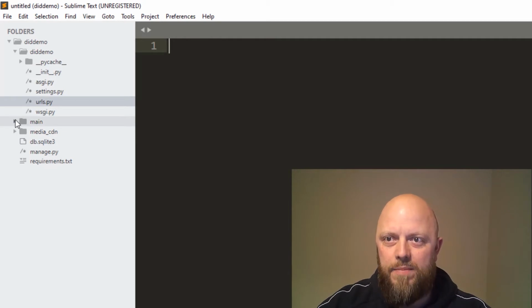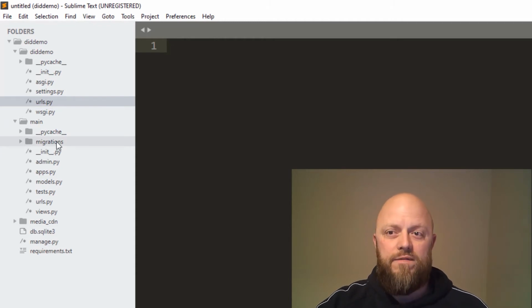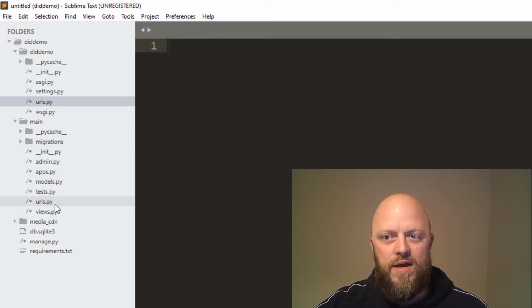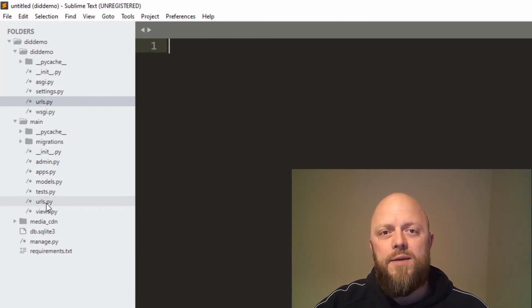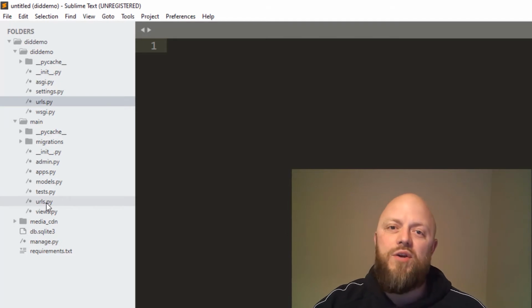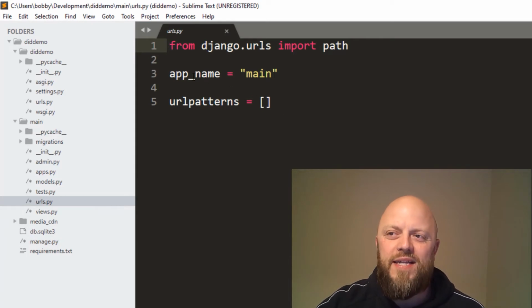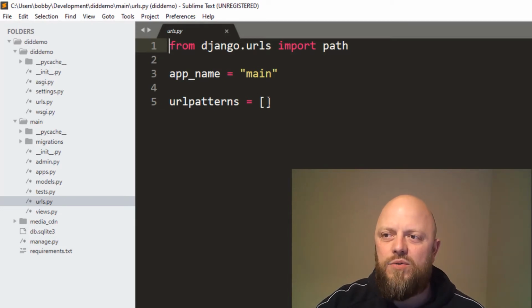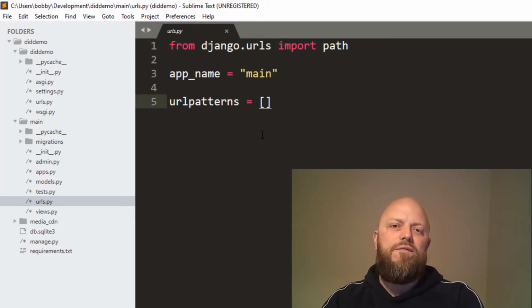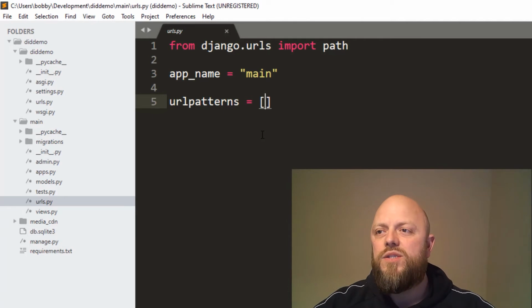If we look into the app main, there we are. Straight out of the box, it comes with a few py files: admin, apps, models, tests, and views. Actually, urls is one that we added in the first video, because we added the URL from the main app into the URL conf file. So this is almost empty. We've set the app name to main, and that's what we're referencing in the URL conf. Then we've got an empty list here called urlpatterns. That is where we will add our 4 URLs for the home, about, contact and media. So we won't do that yet.